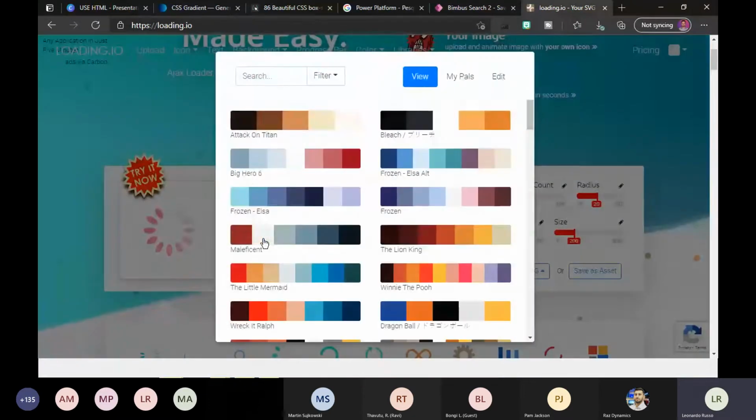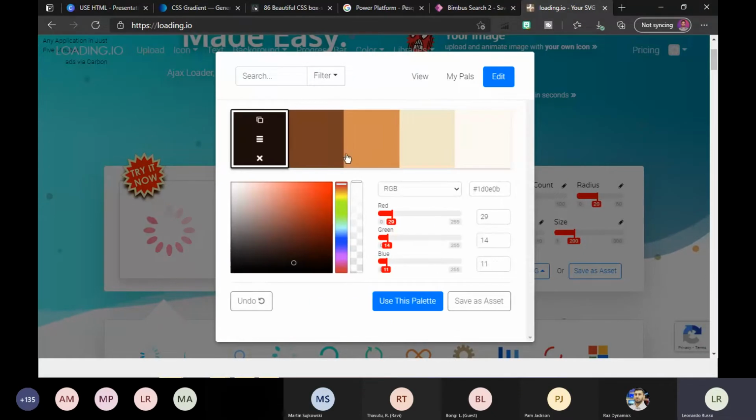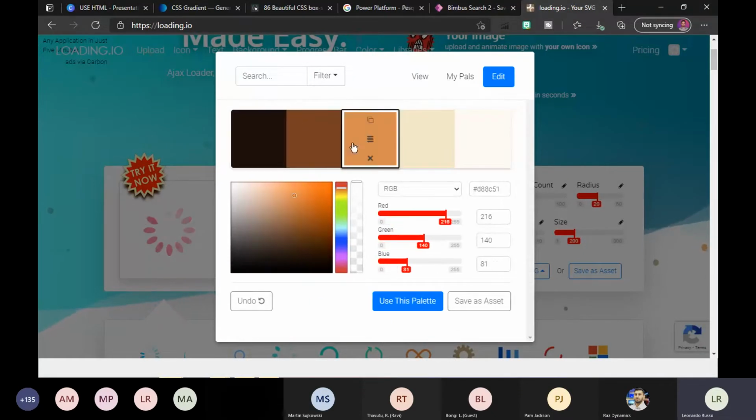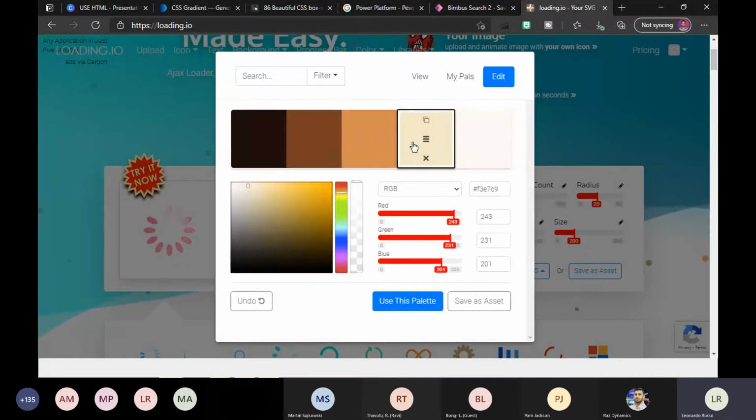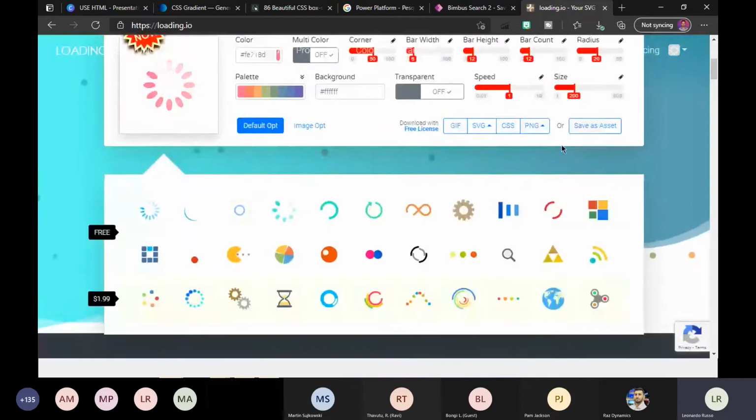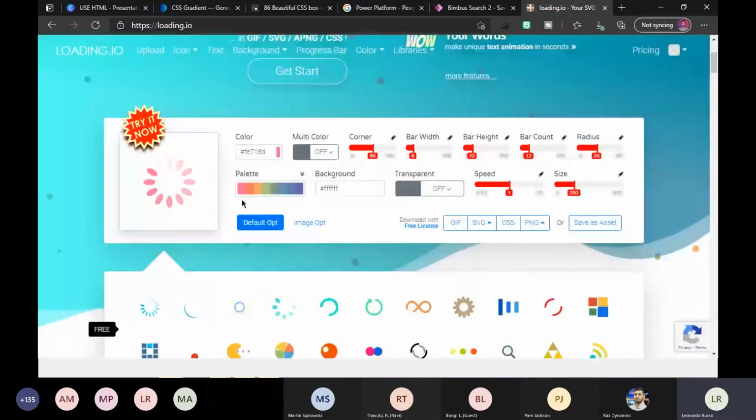So for instance, if you go here and go to edit, you can change the colors to match your brand, to match your project logo or whatever. And in the end, this looks really cool. Looks like it was made by you, but no, it's just the site. Okay.